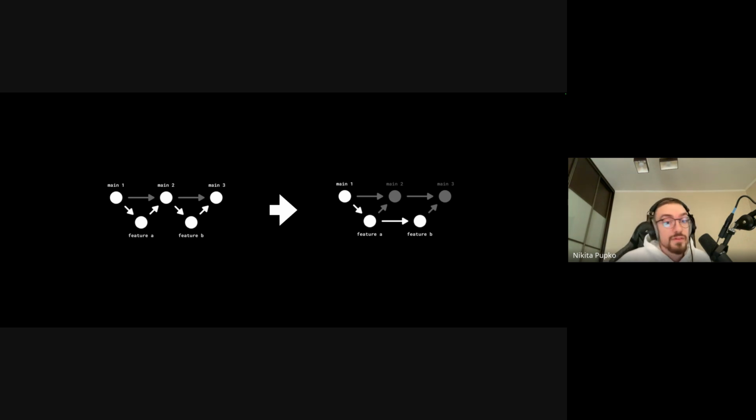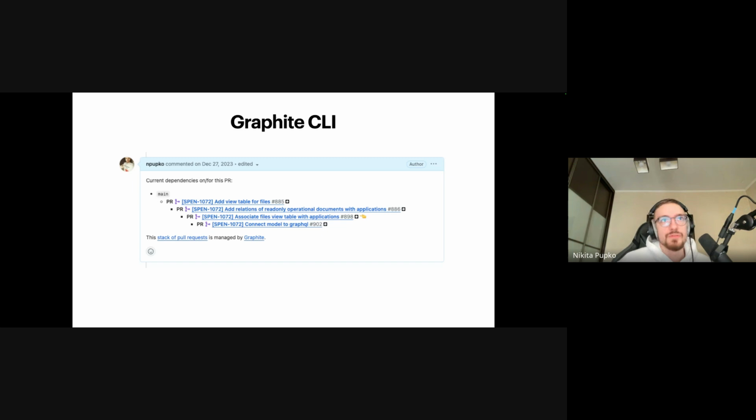But there are a few tools that might simplify work for you. For example, one of the tools is Graphite CLI. You just run simple CLI commands like git stack, git update, or something like that, and it will automatically update all the PRs. I mean, Graphite can even add comments to these PRs with direct links between all the PRs to show where you are, what the reason for this PR is, and how it's connected to other PRs.